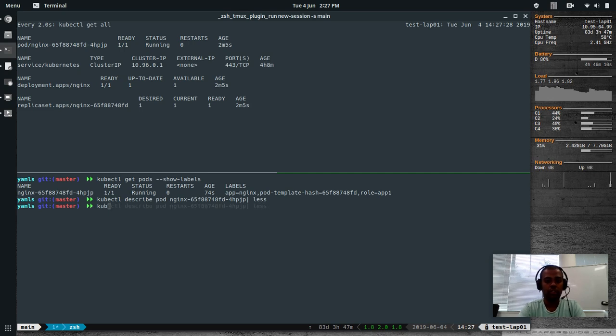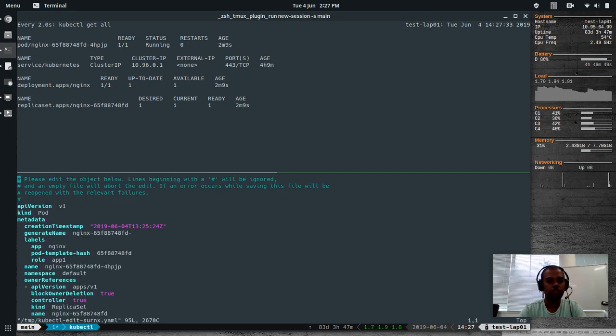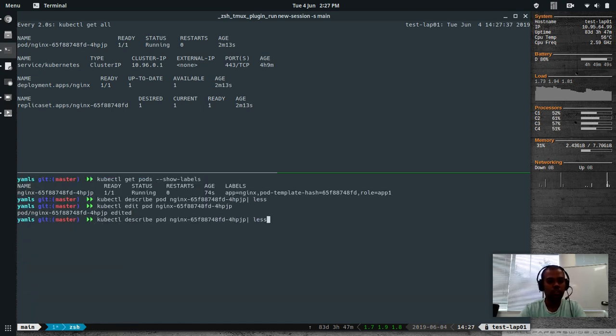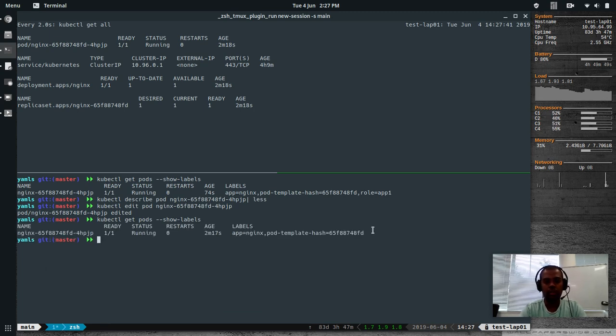Okay, let's roll back that. kubectl edit pod. I'm going to delete the role, and if I do show labels, we have removed the label. So now let's edit the deployment and try and add the label to see if that works.